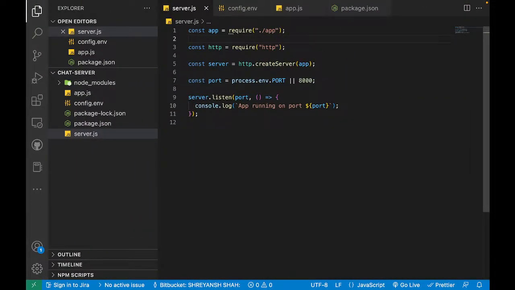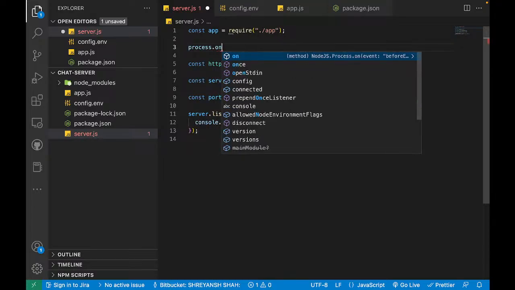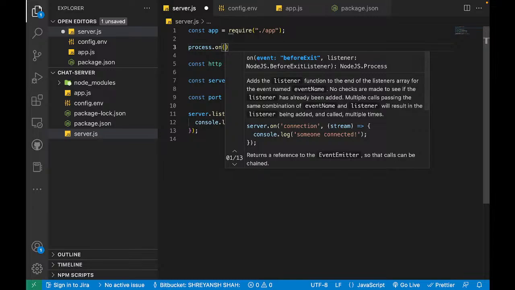Here we need to handle unhandled rejection and uncaught exception. These are the error types. Whenever there is an exception in our application, it is going to crash if we do not handle it gracefully. For that, inside the server.js file, we are going to write this at the top: process.on. This is kind of an event listener.